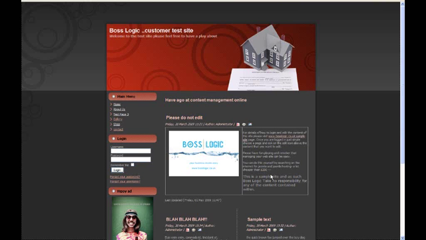Here on the BossLogic demo site you can see an example of a table on the front page. For the purpose of this demonstration I have left the borders of the table visible so you can see the columns in action. On your website these will be hidden, to maintain that more professional look.